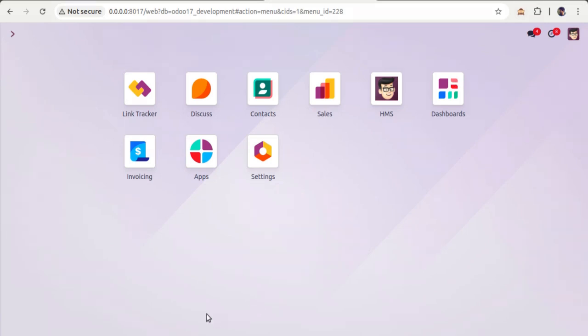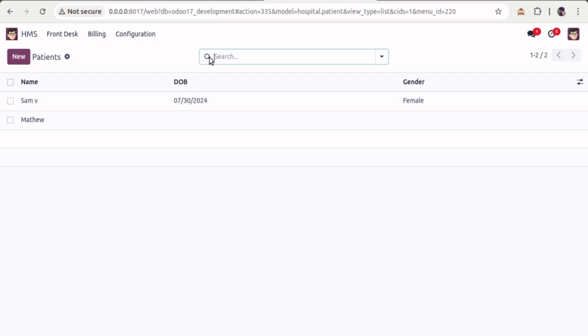Hello, good morning all. Today in this video we are going to discuss the search view in Odoo. We already have learned how to create a form view in Odoo and how to define a tree view. So we will be discussing the search view. If I go to the HMS application, here you can see we have a view called search which we can use to search records inside this model or inside this tree view.